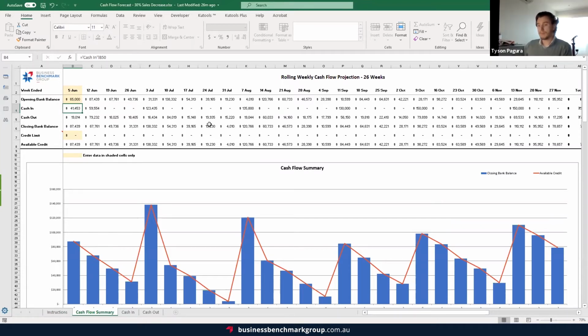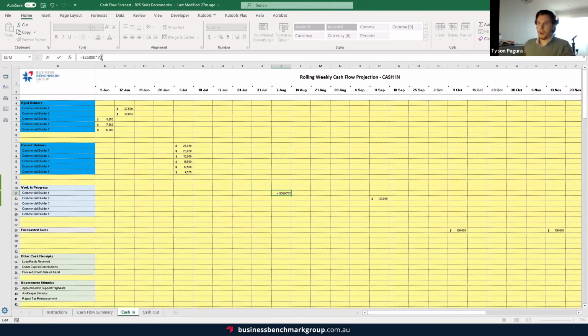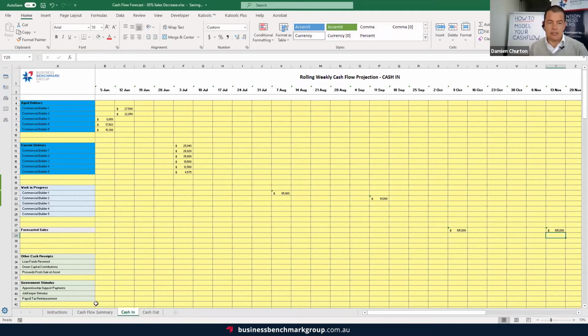So first things first, let's go to the cash in. We'll now go and take off 30%. So Tyson's just going to simply remove 30%. He's going to put his little calculation in here. Yeah, so we basically just times the value in there by 70%, which is going to basically chop 30% off. So we'll go and update those values, which is here. And the final one in there, which is, yep, done. Let's see what the summary looks like.